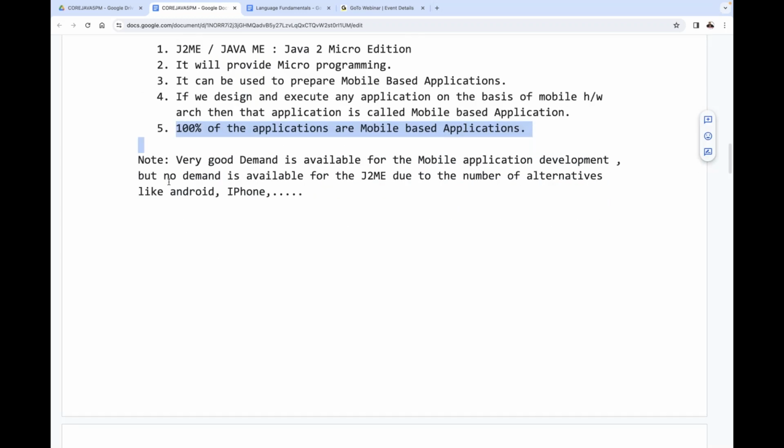All right, sir. Now observe carefully. Very good demand is available for mobile application development, but no demand is available for J2ME due to the number of alternatives for mobile application development. What are the various alternatives available for mobile application development? Android, iPhone, and so on. So many platforms are available to prepare mobile applications. Because of that reason, no demand is going on for J2ME. Right, sir. In the last class, up to this part, we completed clearly.